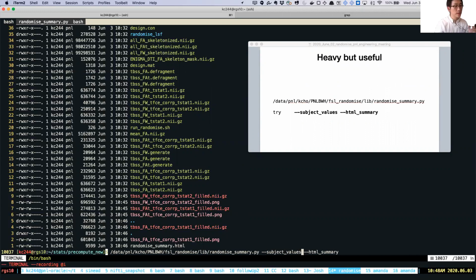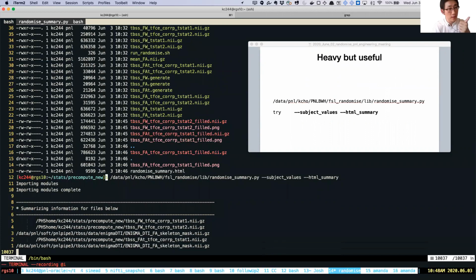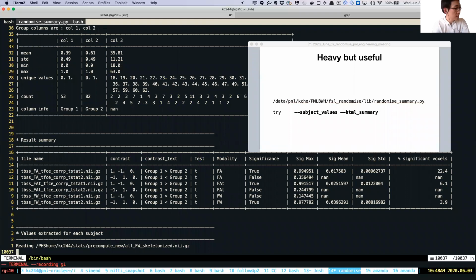What it does is find the significant cluster and extract all the values for all subjects in that significant cluster. It takes 1 or 2 minutes because you have to load all FA, FW, and FAT skeletonized data, and then extract all the values. Takes a while, but that's the last thing to see here.